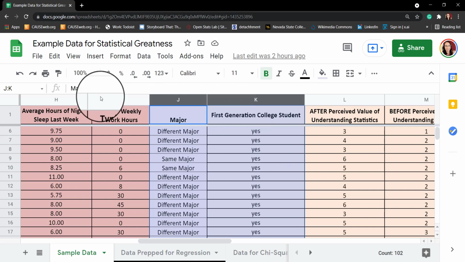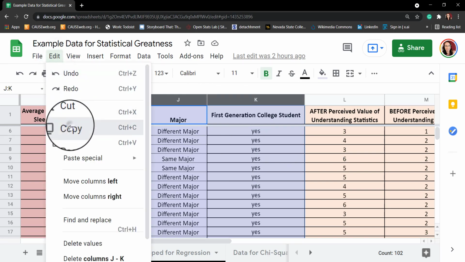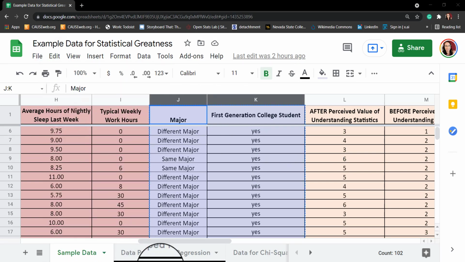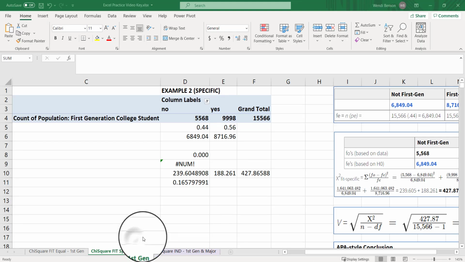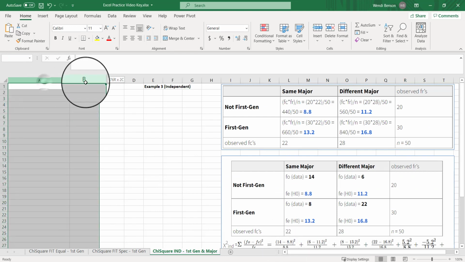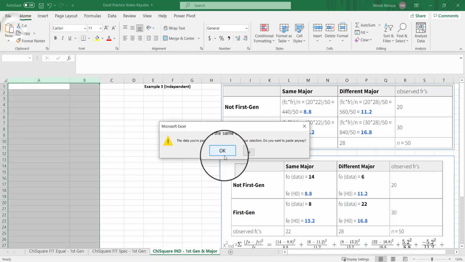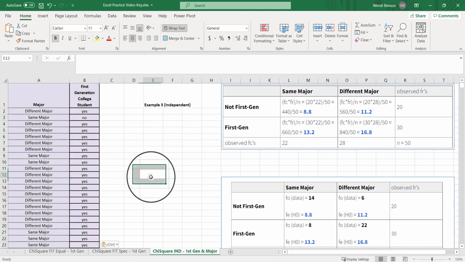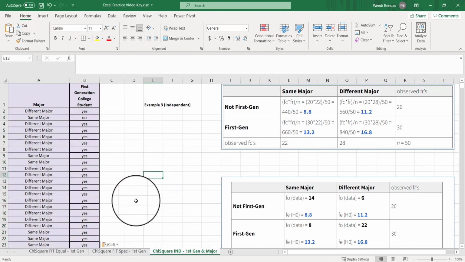So again, you highlight that data, you can go to Edit, Copy, and then make sure you go to the actual version of Microsoft Excel on your computer. Don't do this on the online version. And we will just highlight these two columns and paste our data in. Hooray! Okay, so we need to first get our observed frequencies from our data.